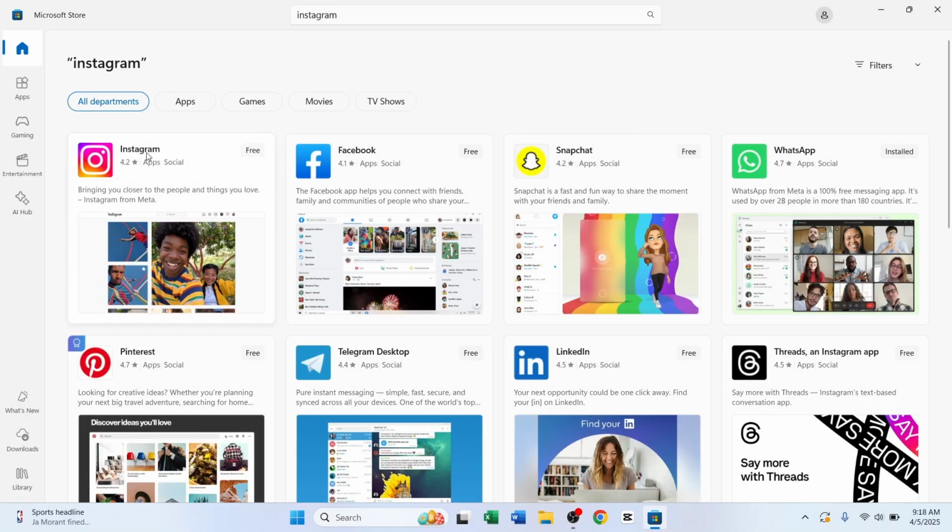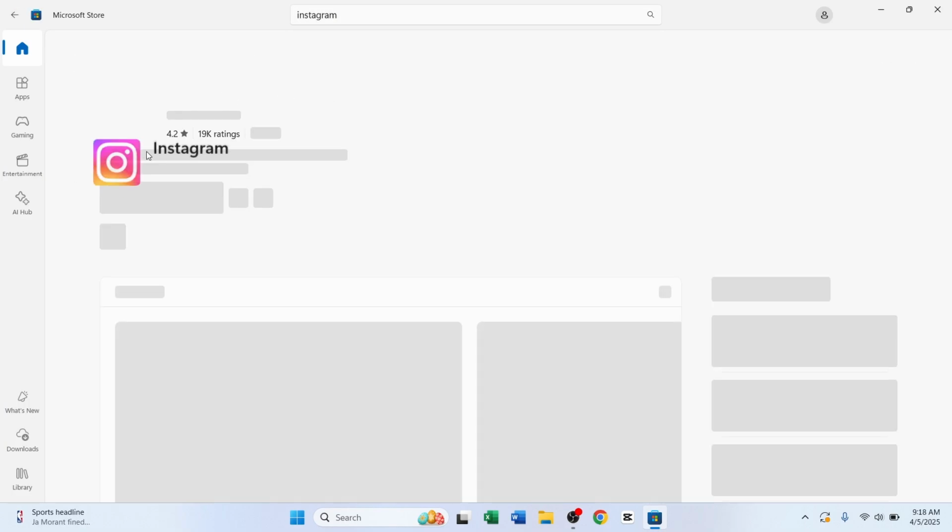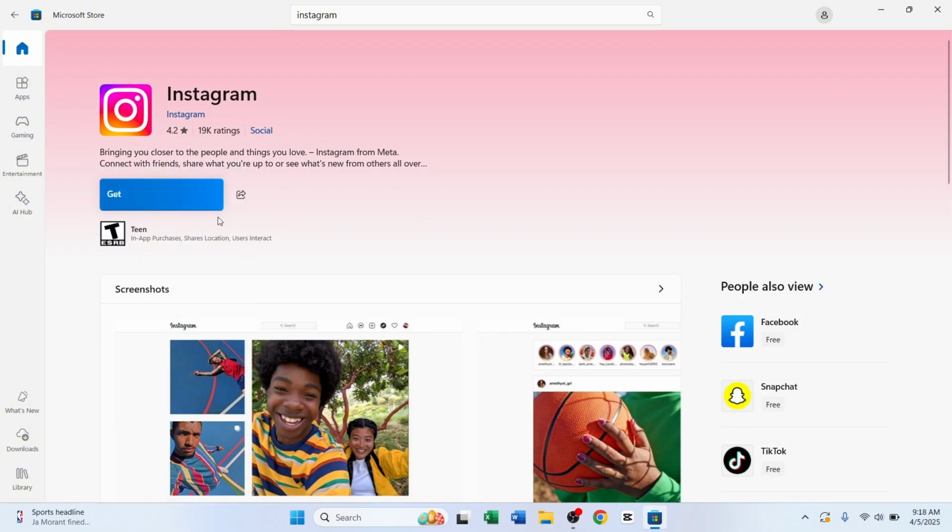You will see the Instagram application on the left-hand side. Click on the Instagram application. To install the Instagram application, click on Get. It will take a few moments to download and install Instagram on your Windows device. Please wait a few moments. Once the installation is done, click on Open.